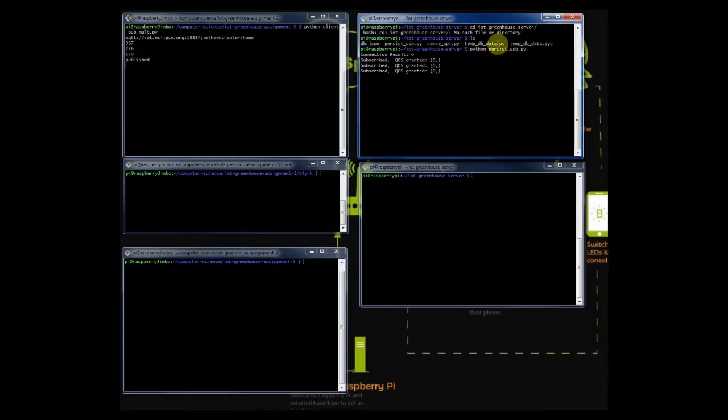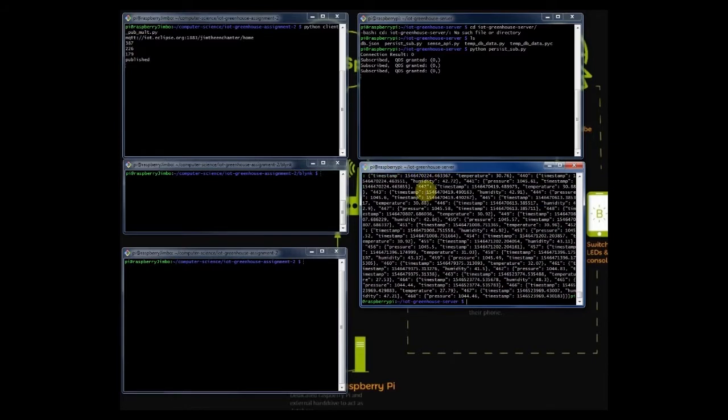So this one should be able to subscribe to what's being published, and as you can see, we've got 3 things subscribed. That's great, and they are being sent down to this here. Can you see the db.json there? So we're going to just take a look at that. Oh, I've been busy. So there's all the readings, including the latest ones of temperature, pressure and heat.